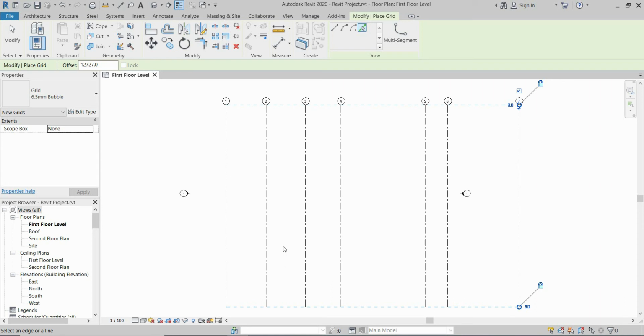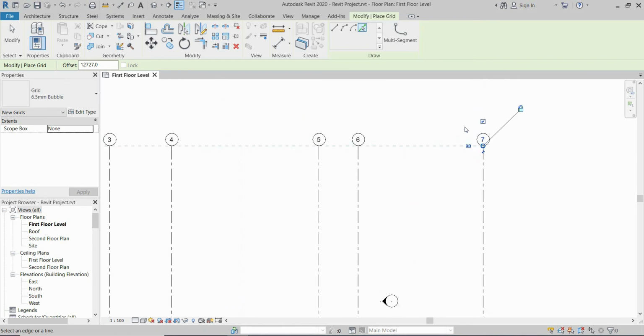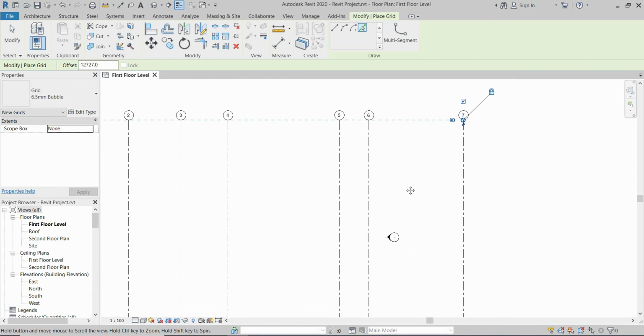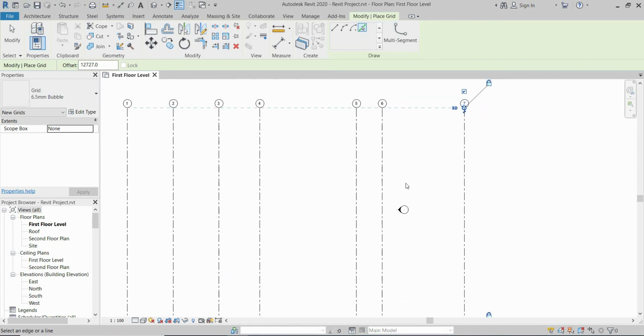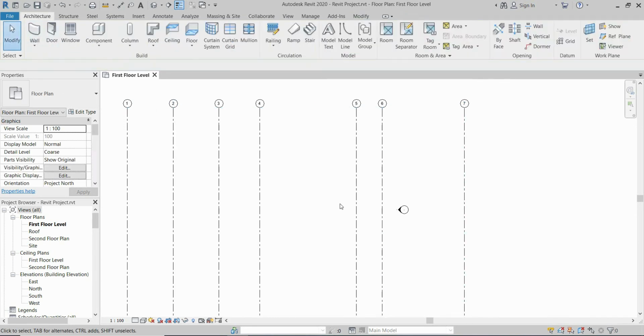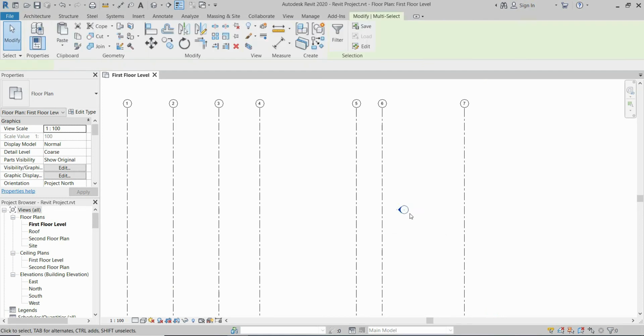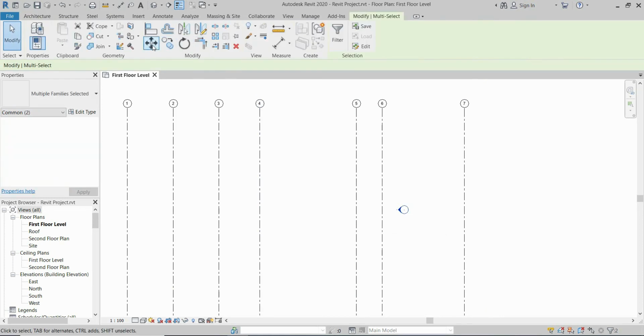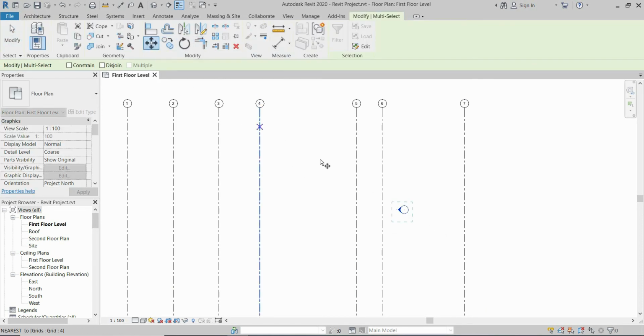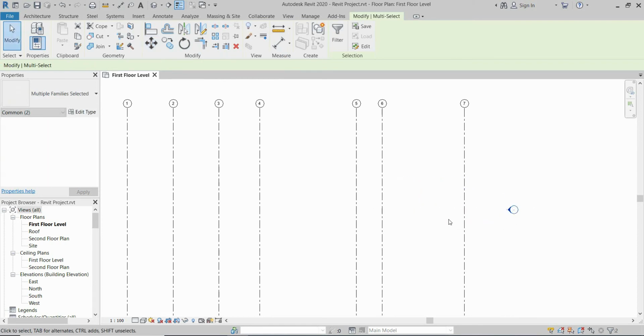I created all vertical grid lines, but as you have noticed, grid line number 7 is located outside the elevation. Now I must move my elevation to the right. To move an elevation, first I should select it, make sure that I am in the modify tab, and then click on move. The shortcut is MV. I click on it and move it just here.